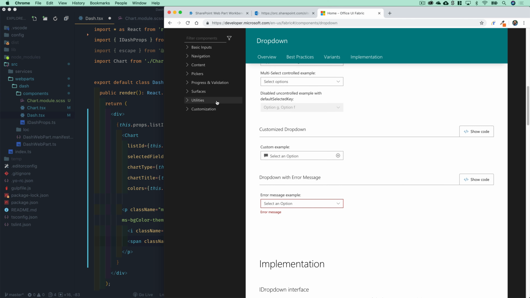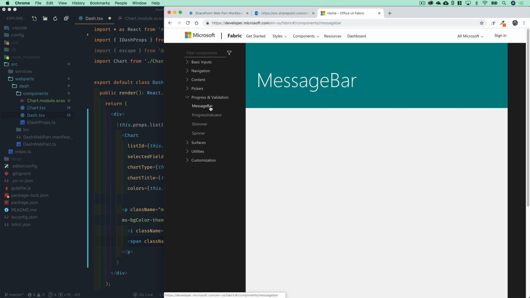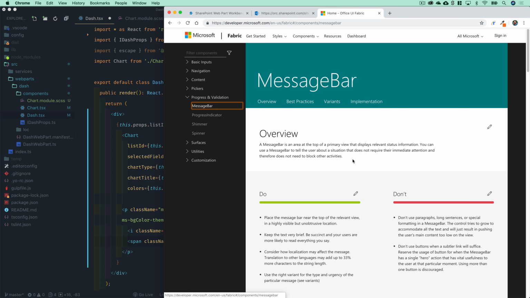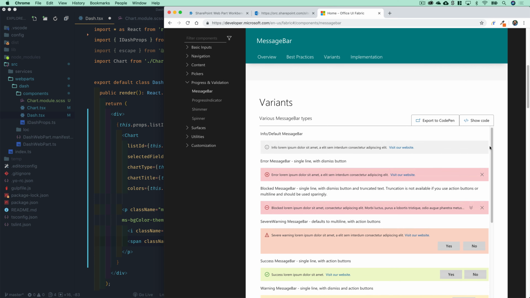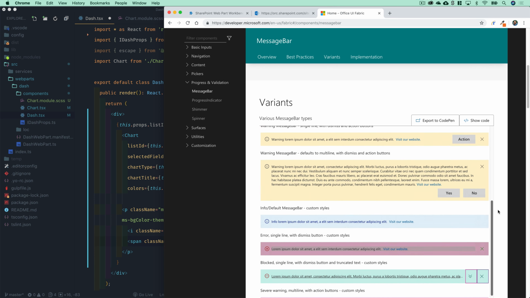So let's actually use one of these, and we'll learn how to import these components into our React components. What we'll do is go into the progress and validation, and let's grab the message bar. This is a nice basic one to get started with. And on each of these pages for the components, you get some do's and don'ts. It's definitely good to take a look at that. And then you get lots of examples and variants of how you would use these components, which is very cool.